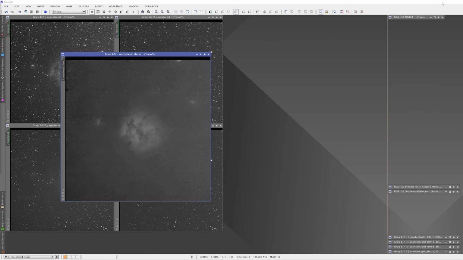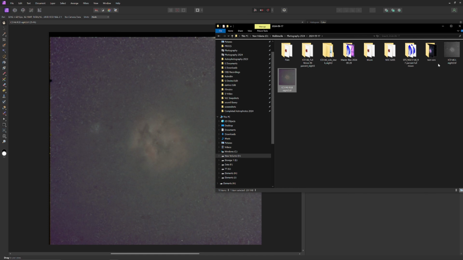Now we're into the mid-game of developing. I'll open Affinity Photo and extract the high-frequency information from the images shot when the moon was bright. I'll begin by dragging the Night 3 RGB master into the Affinity Photo desktop, and then I'll drag in the luminance master right on top of it.